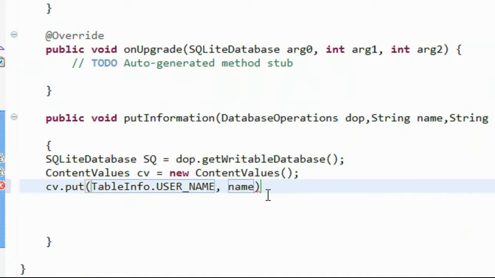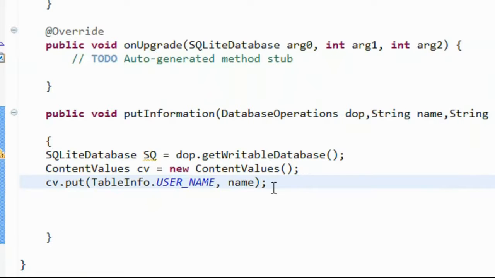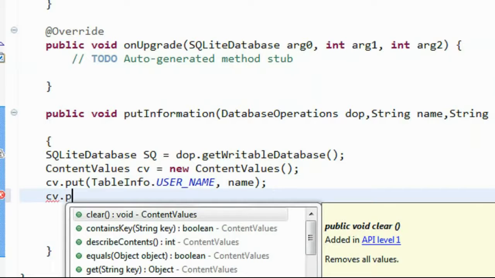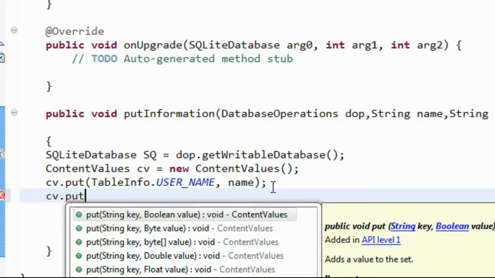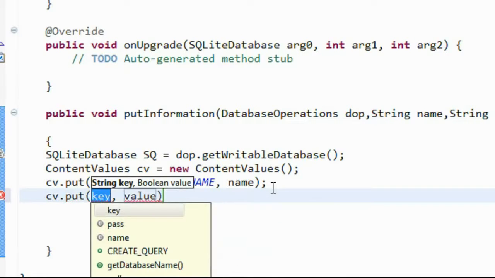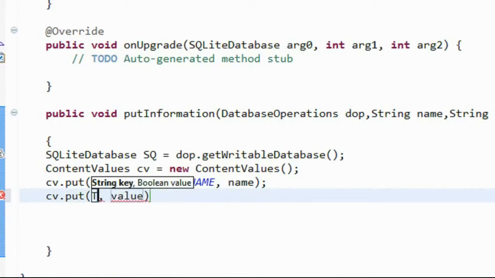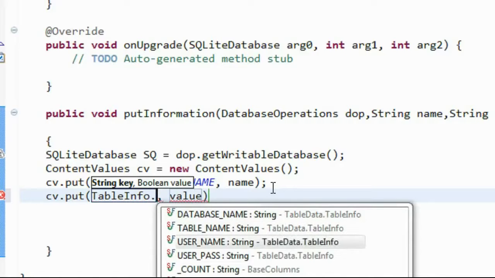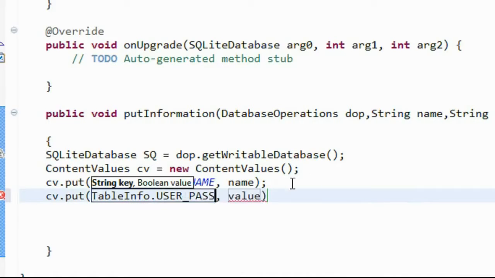Okay, now we have to put the second column value. So CV dot put, the second column is password. So the key is table info dot password user pass. Here the key is user pass, and now you have to pass the value. Here the value get from the variable called pass.